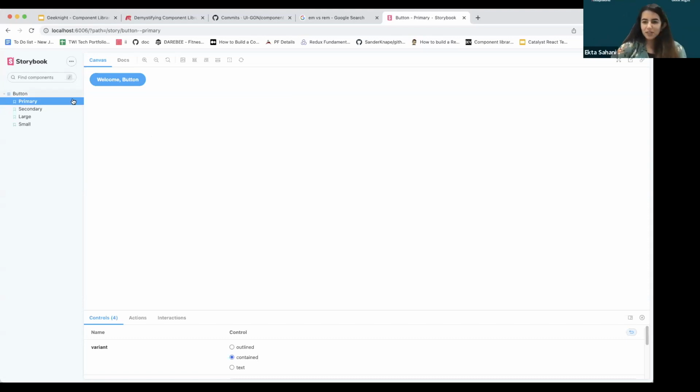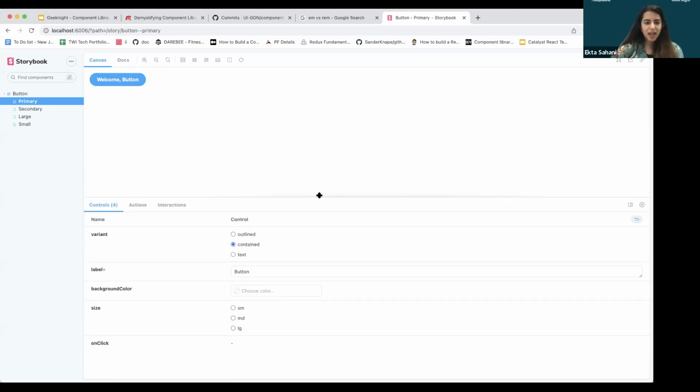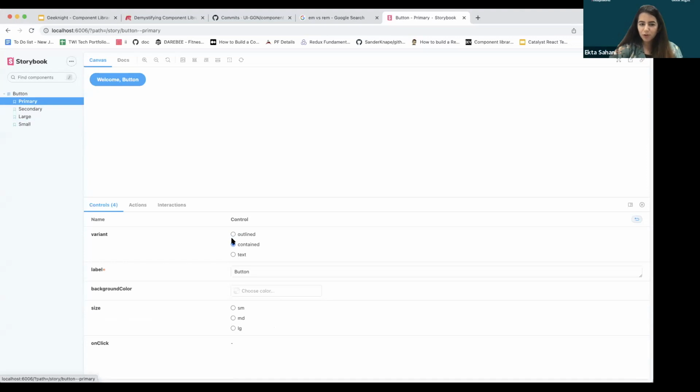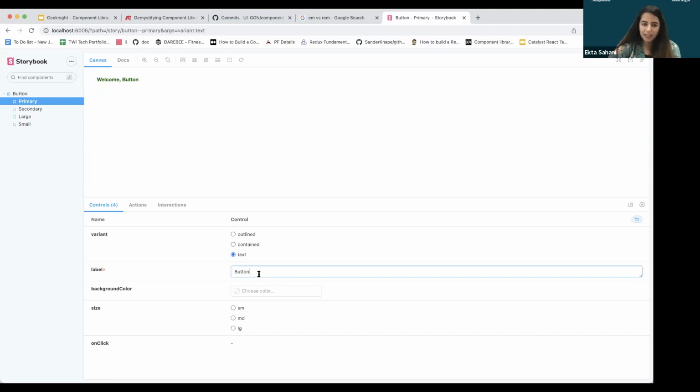So the things we were talking about, what the stories look like. What we did was we have a button component with different variants or different configurations that you might set in a consumer app. If you see below, you can set some controls or knobs. By controls, I mean that we were setting different props in the component: the variant, label, background color, size, on click. When I select any of these values, I can see how my component would look, and it is a very good playground to test your components.